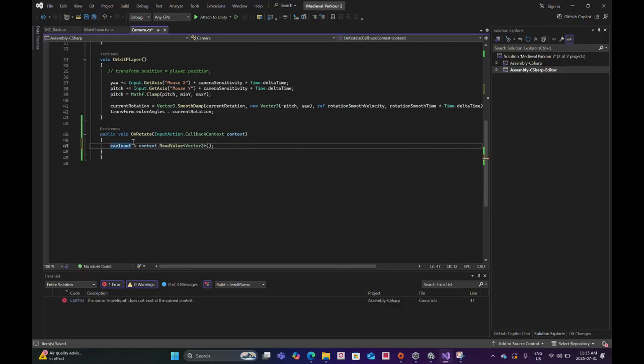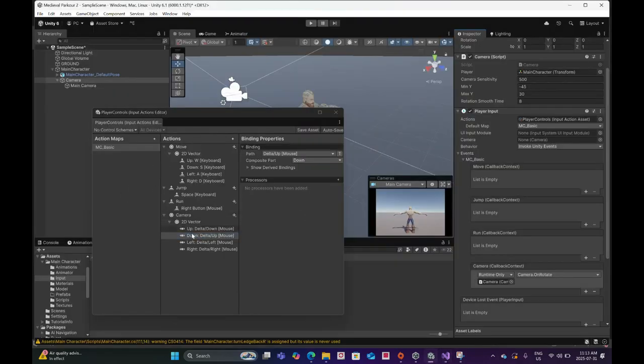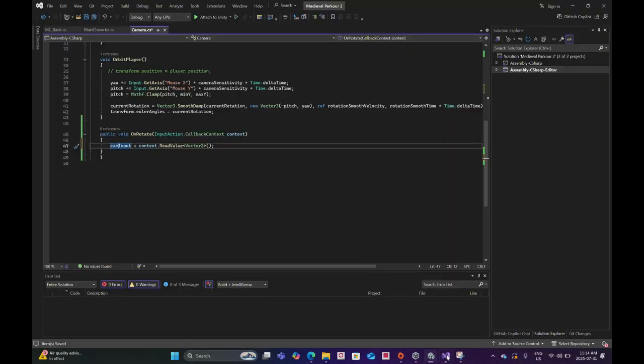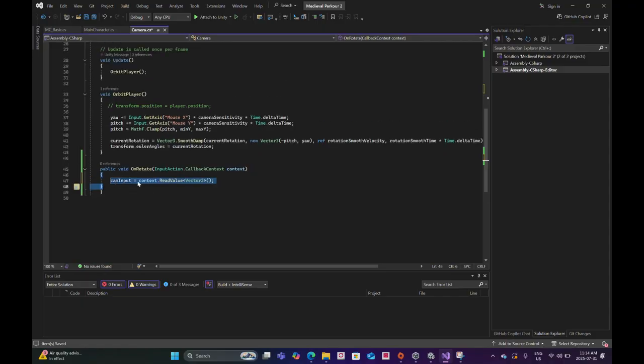And cam input is equal to whatever value that it's reading. So as the mouse is moving around and giving information to this input system, it triggers, it feeds the information to here, which comes out of this function and stores it into this variable. I think that's how it works. Okay, so I'm going to copy and paste this.